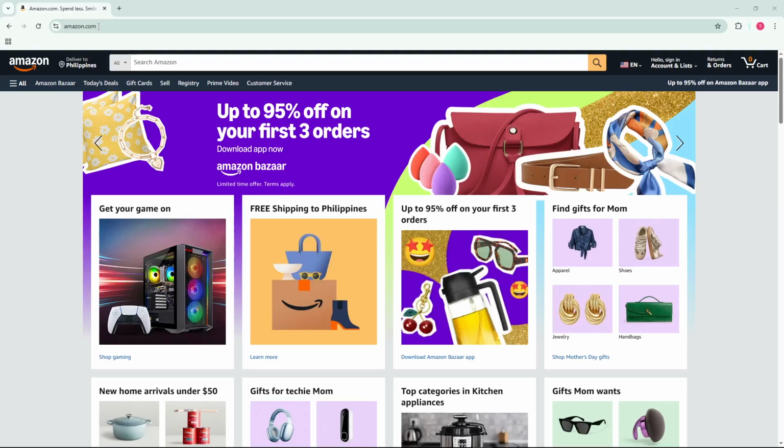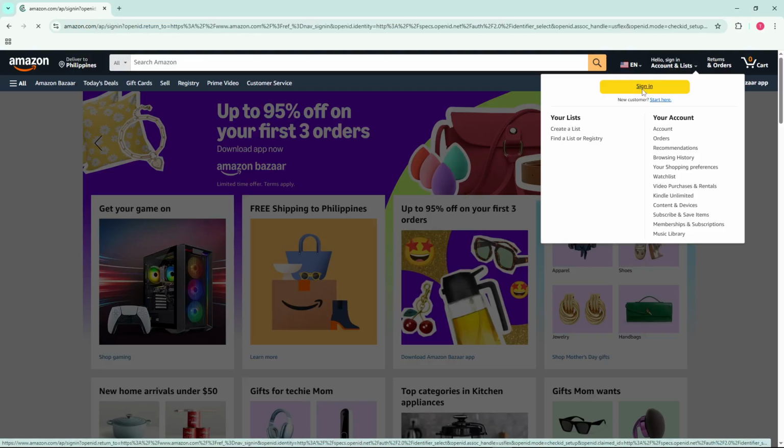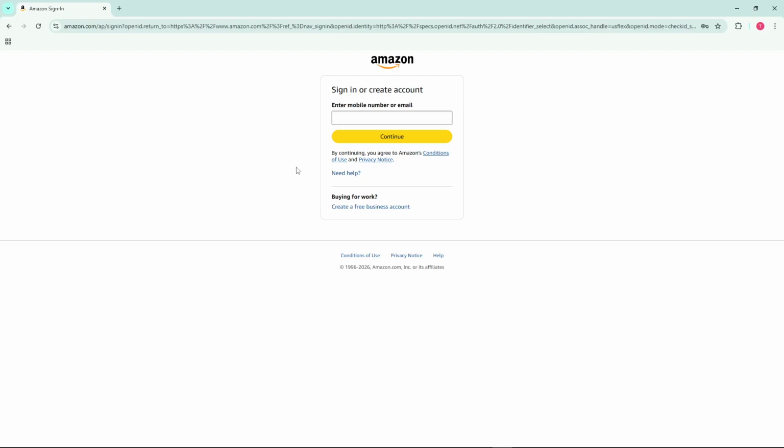First, open your web browser and navigate to Amazon.com. Once the page loads, you'll want to access your account area. Move your cursor over to the top right corner of the page where it says Accounts and Lists. Hover over this section and you'll see a drop-down menu appear. From there, click on Sign In. This will take you to the login page where Amazon will typically display any account issues you might be experiencing.